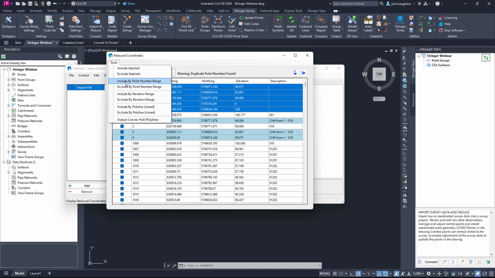You've also got options such as point number range, so you're excluding via point number range as I just said. Include by elevation and polyline. So if you have a line already drawn on the survey, anything that falls along that polyline can be included or excluded. You're able to export out a CAD table if you wish, or even a CSV based on your results in here.